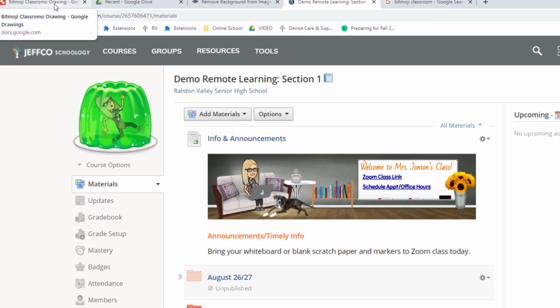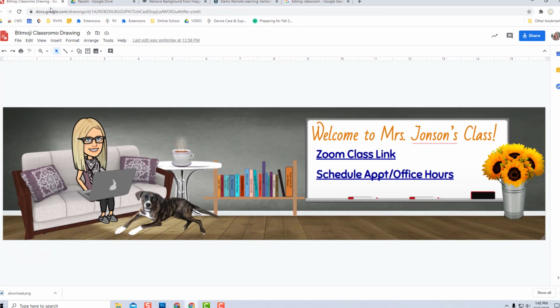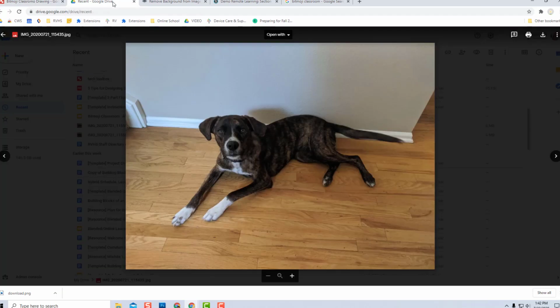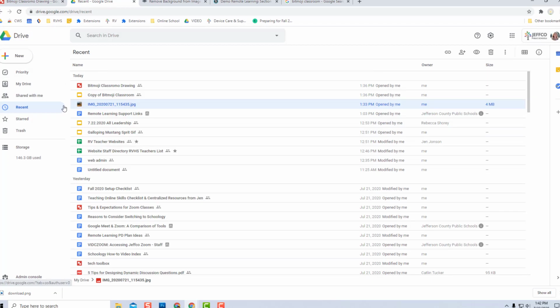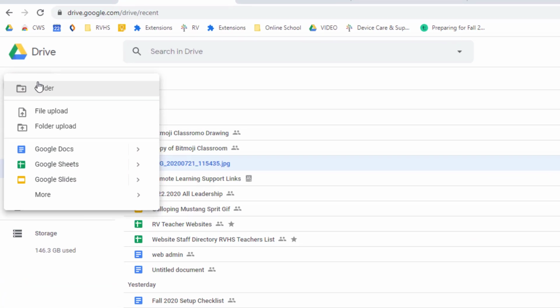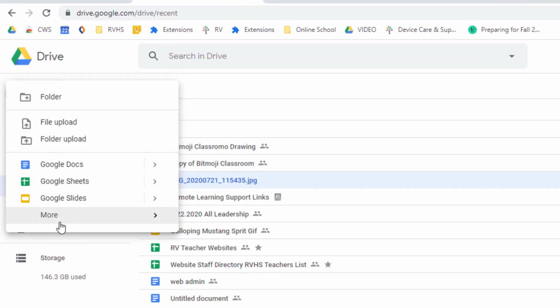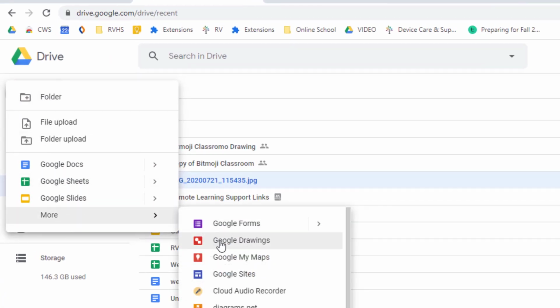So here is that finished Bitmoji classroom drawing. Let me walk through the process of how I set it up. It even has my dog there. I'll show you how I did that. So I'm going to head over to Google Drive, or I could do this from the existing drawing. There's the picture of the dog I'm going to use. And just head over to New, go to More, and choose a Google Drawing.